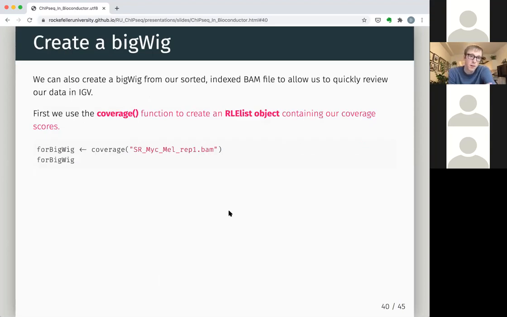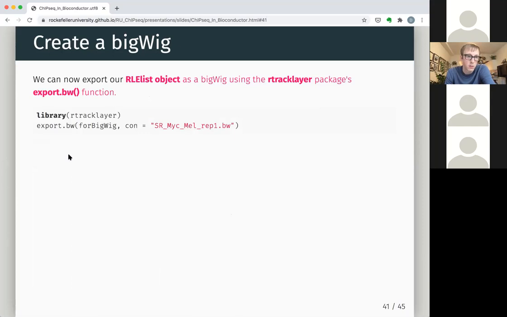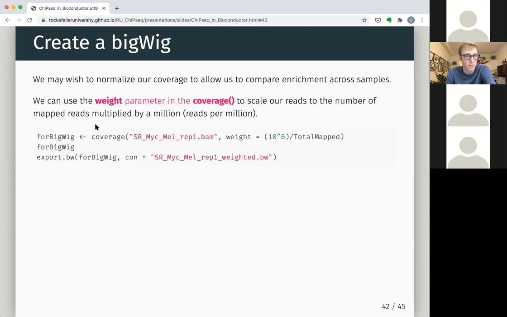So once we have our sorted, indexed BAM file and we feel good about its mapping, we can use the coverage function to create an RleList object, which is an R object. Then we can easily export it as a bigWig with our trackLayers export.bw function. And the bigWig is one of the files that you can easily visualize on IGV. So this is typically why we're doing this.